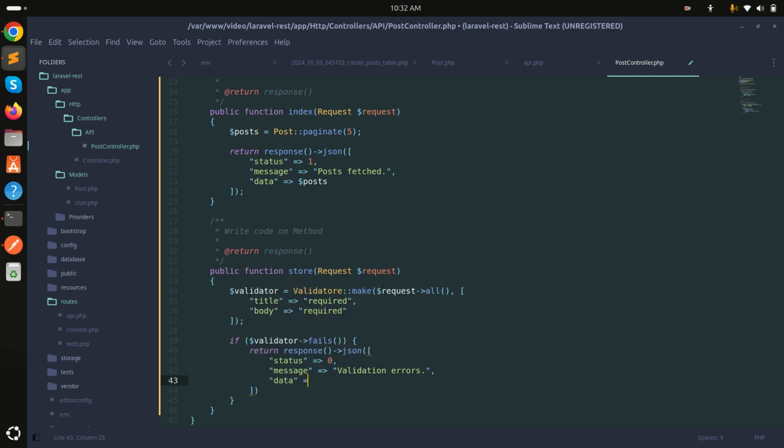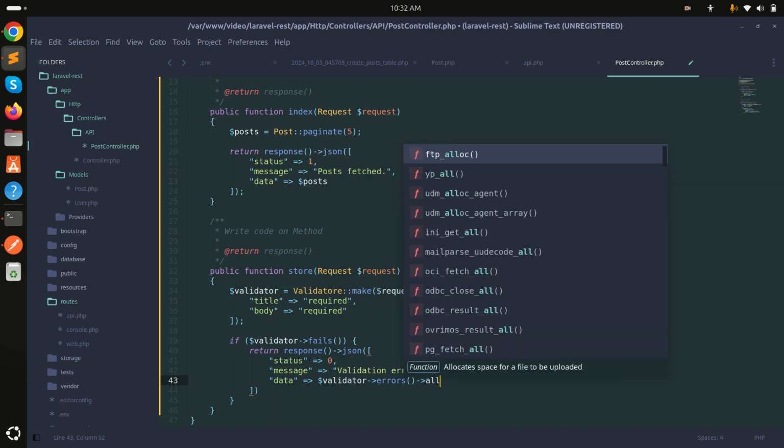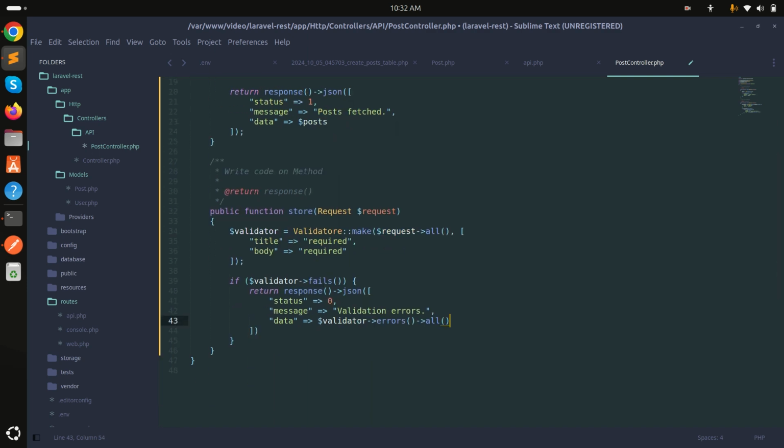So I will say simply validator errors, and I will say all. Okay, and simply save it. And let me add the semicolon.